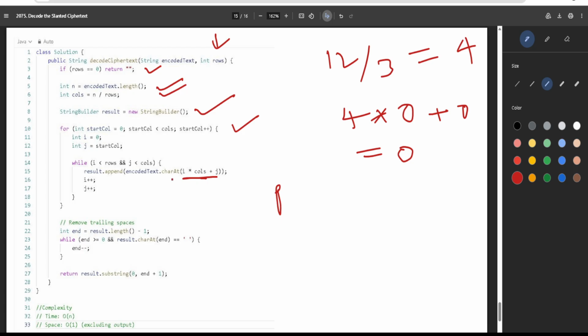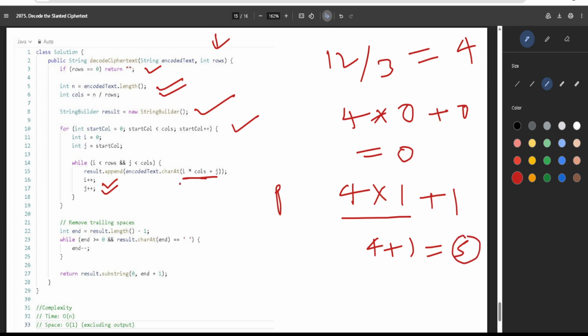Then you increase i plus plus and j plus plus. It means this value will increase. So this time the index will be 4 into 1 plus 1, sorry, 4 plus 1 is 5. So you will get 5, and you will say char at 5. What is the element there? You will get some element. Let's go and check.